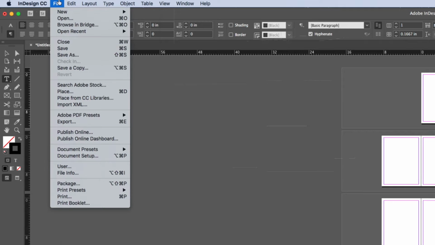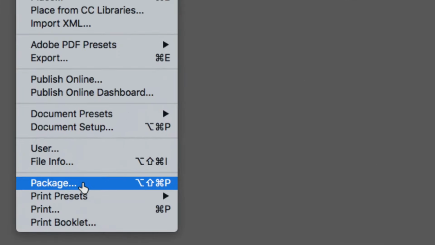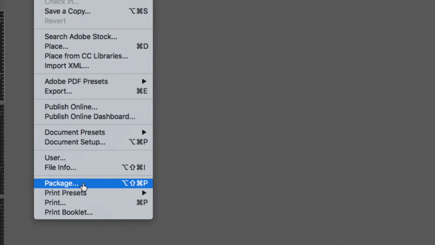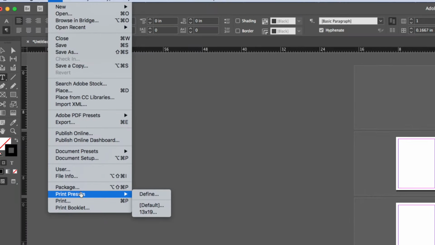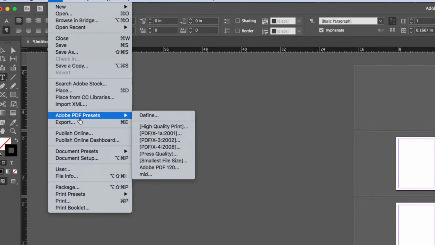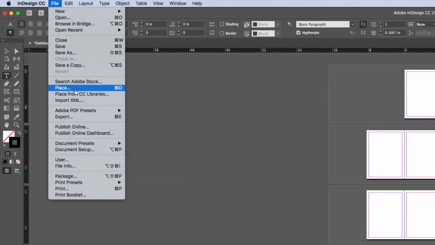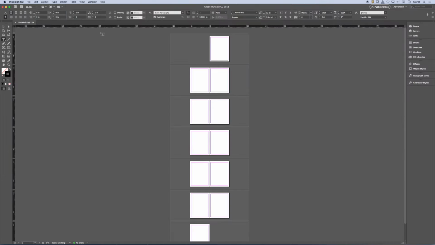And then file has copy, save. It has package. Remember we talked about packaging today? So there it is, package again. Print and exporting features such as exporting to PDF, so on and so forth, and place. So InDesign is relatively similar to Illustrator. And as I mentioned, it's simplified compared to Illustrator. It is really designed to work with the information efficiently.